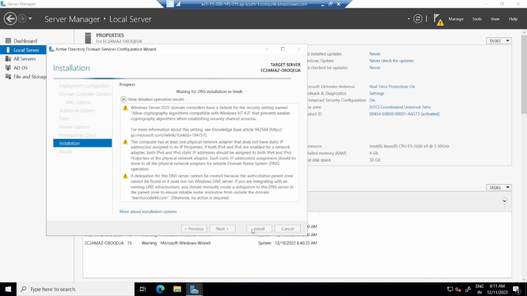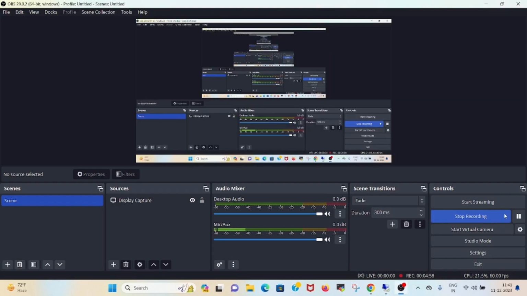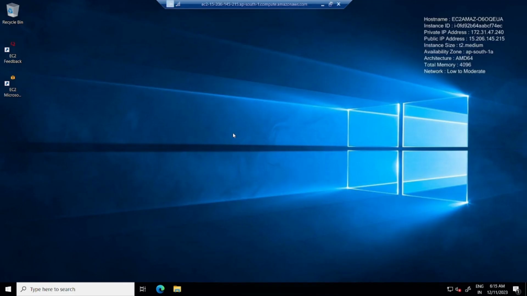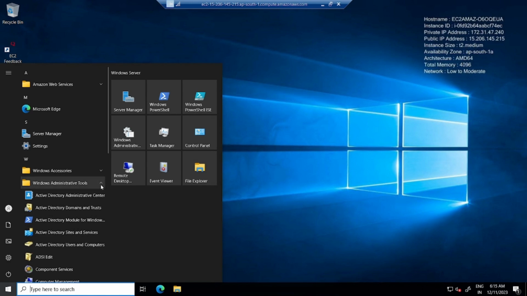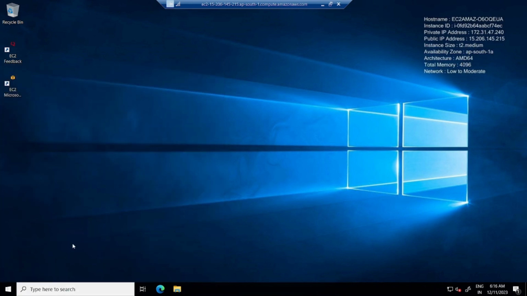And I will pause the video once again here. Once the server reboots, I will be back with the configuration. Welcome back. So I'm back after restarting the server. Our next job is to create some AD users. For that, I will click on the start button. I will go to Windows Administrative Tools and I will be able to see Active Directory Users and Computers.